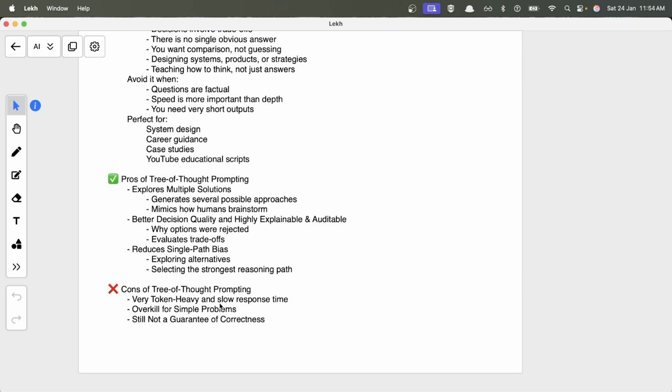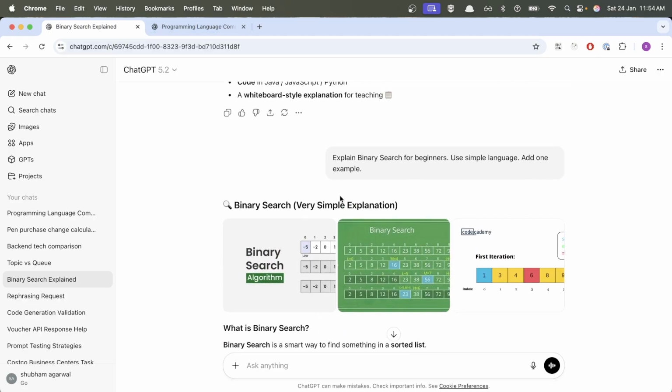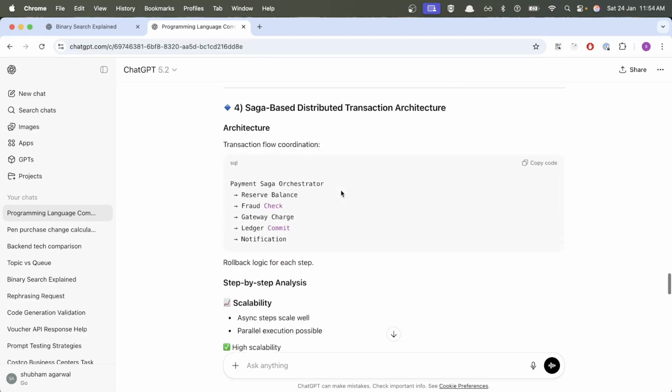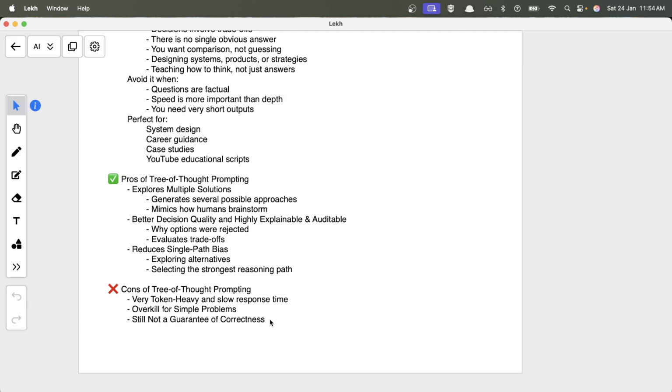Cons: obviously token heavy and slow response time because your answers and prompts may be huge. I have provided a very small prompt, right? But usually prompts will not be this small, and answers are also large. So it's token heavy with slow response time. It is overkill for simple problems and not a guarantee of correctness. As you saw here, it is providing two different answers, right? But you will be using only one of them, so you might not go with the recommendation that it is giving. So again, it's still not a guarantee of correctness because the answer may not match what you are looking for or may actually be wrong.